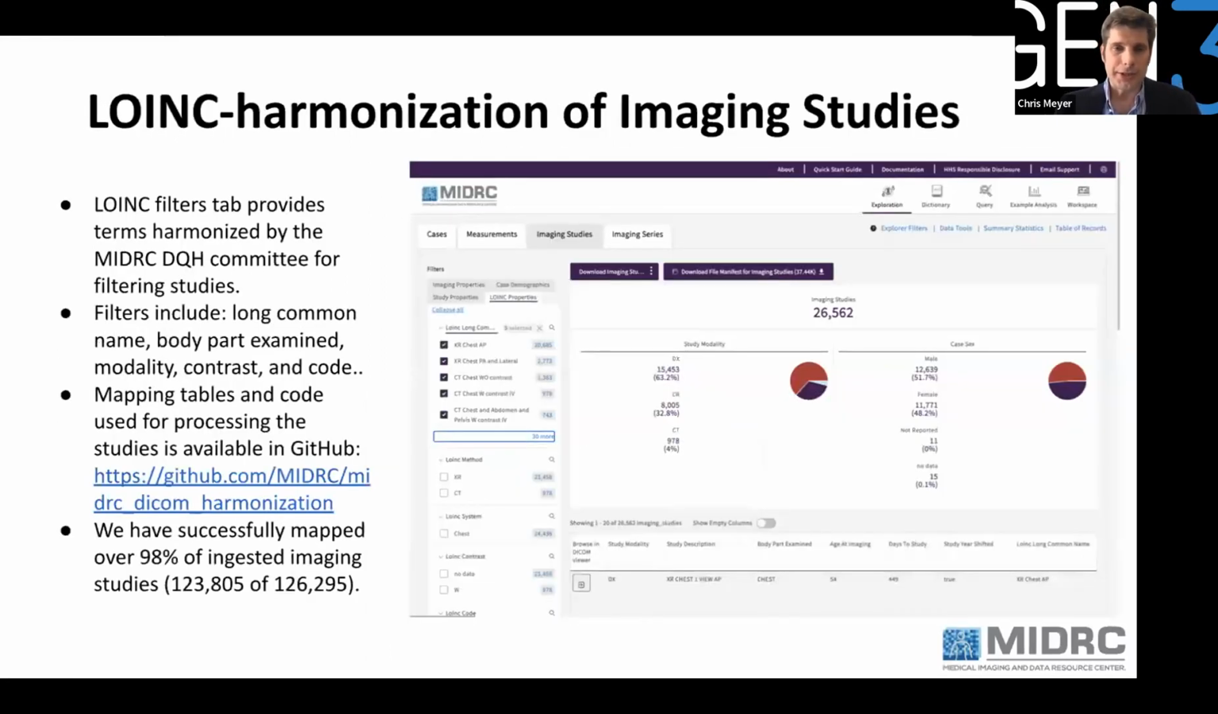Some other relatively new additions. I think the last time I spoke to this group, we had just started the work of LOINC harmonization of imaging studies. There is a committee on data quality and harmonization called DQH, and that committee has a panel of experts that have gone through the very large number of study descriptions that come in to MIDRC in the raw data, which are unharmonized and many of which have overlapping meaning. They've taken those very diverse study descriptions and harmonized them using the LOINC playbook.